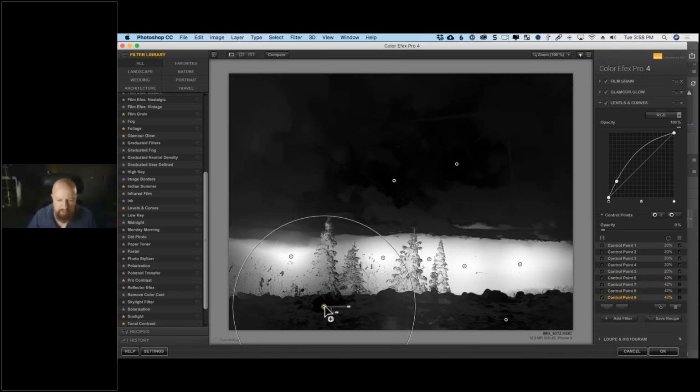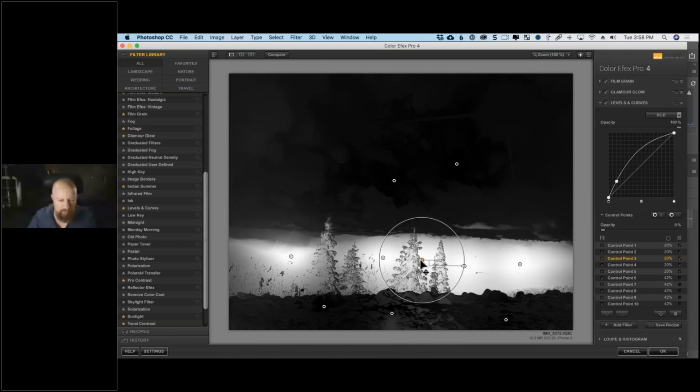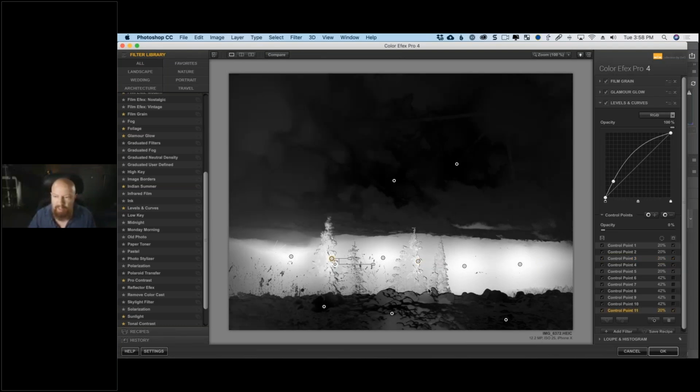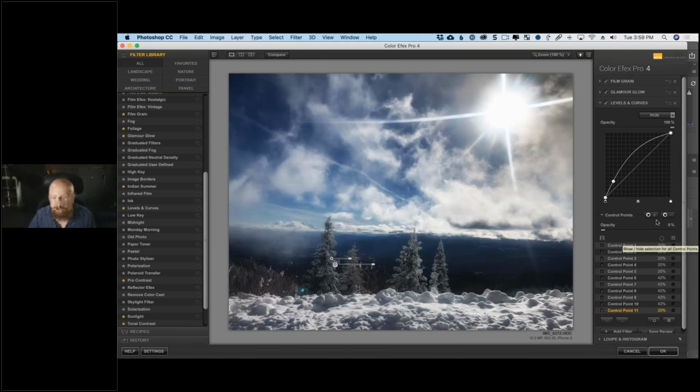Maybe one of these onto the trees. Yeah, let's do that a little bit more. Maybe add that. Let's option drag another one over there. Not too shabby. All right, let's hide the masks and toggle that on and off. Yeah, nice. So now, let me hit OK on that.